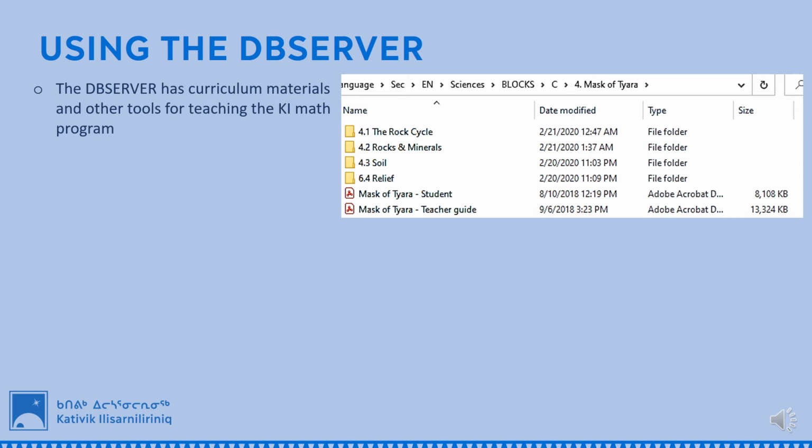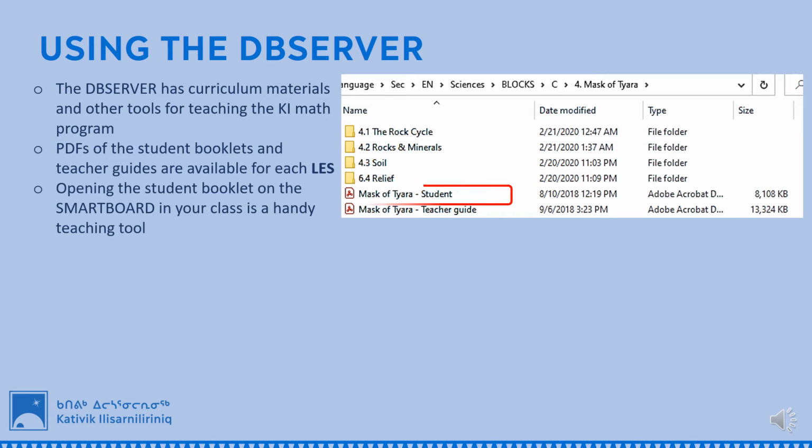In each of the folders, you'll find PDFs of the student books and teacher guides. Opening the student book on the smartboard in your class is an effective tool to help students follow what you're teaching.